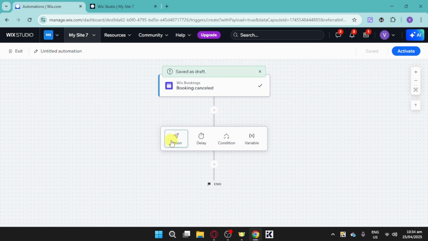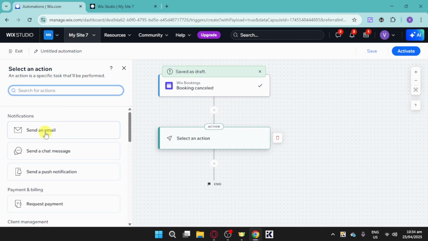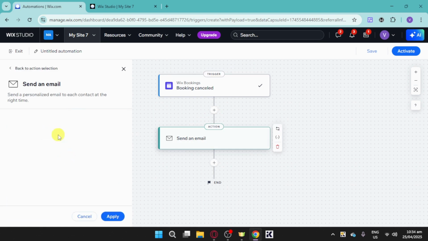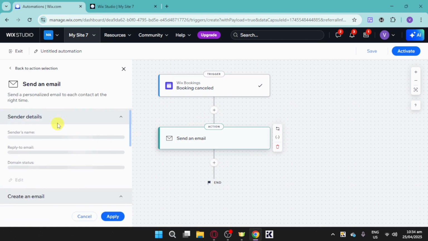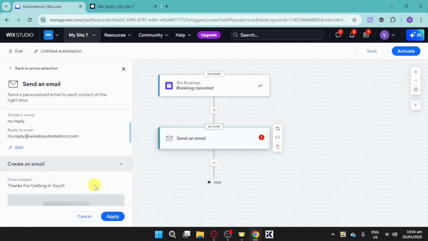So for this case, you can click onto this action. For this, I'll choose send an email. And then you can send a personalized email according to your liking. Just create it from there. And once you're done, head over and click on apply for that particular case.